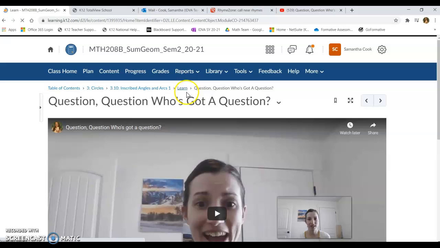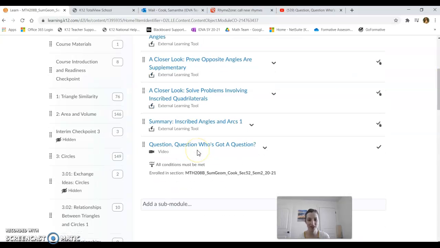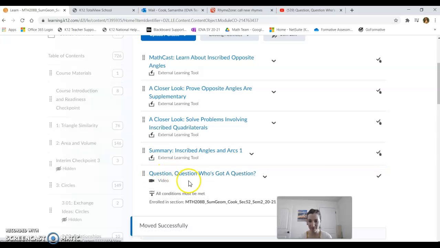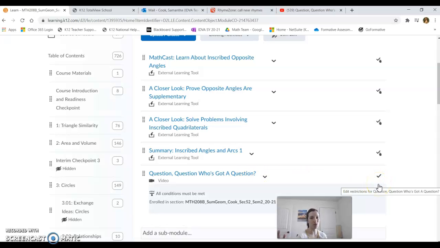So give it just a sec. There we go. So now my video's here, and then I can move it wherever I want. I'm just going to leave this video here, but I can move it to any place on the learn section. And then it'll say move successfully. And then notice that it's got that check mark because we did that required automatic.